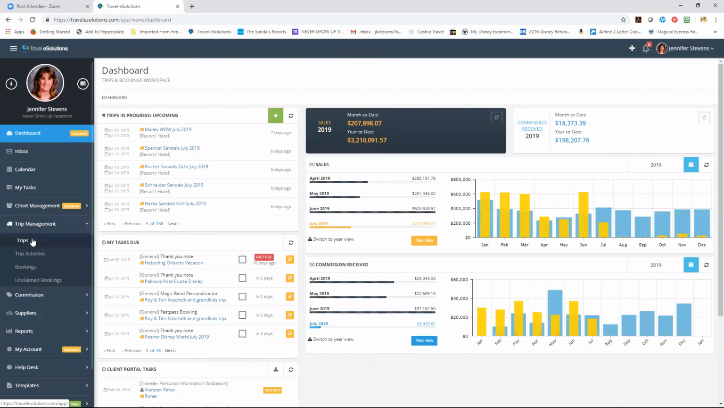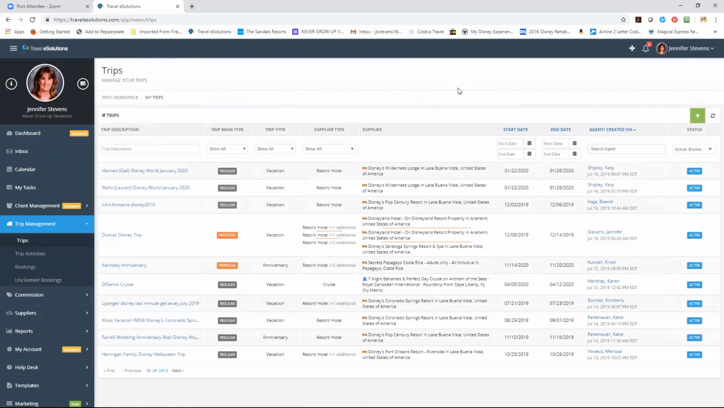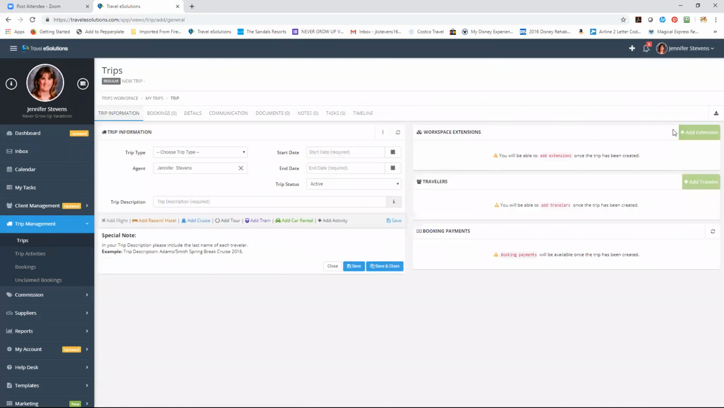And I have trips over here, okay? So again, these are some of the different trips that are out there. But when you're creating a trip, you want to start here with the green plus sign. So you want to click on this. Most of the trips that you are going to make are just regular trips, and that'll pull up a new trip that we're going to make today.